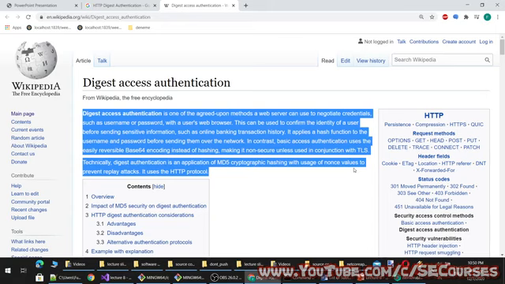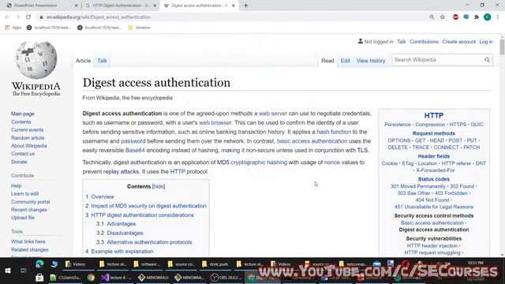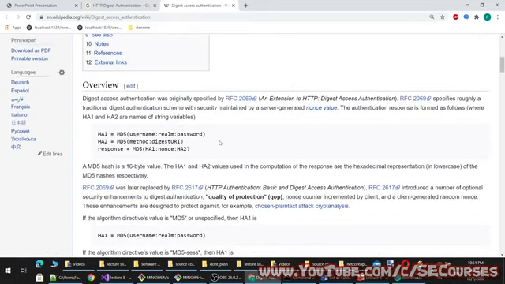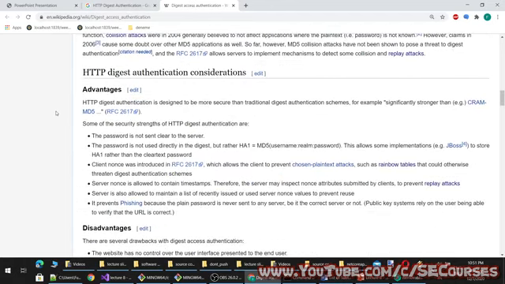In contrast, basic access authentication uses the easily reversible base64 encoding instead of hashing, making it non-secure unless used in conjunction with TLS. Technically, digest authentication is an application of MD5 cryptographic hashing with usage of nonce values to prevent replay attacks. It uses the HTTP protocol. If you use the HTTPS protocol, you don't need this because your communication will already be encrypted, and that is actually better. So this is an old methodology, I would say.